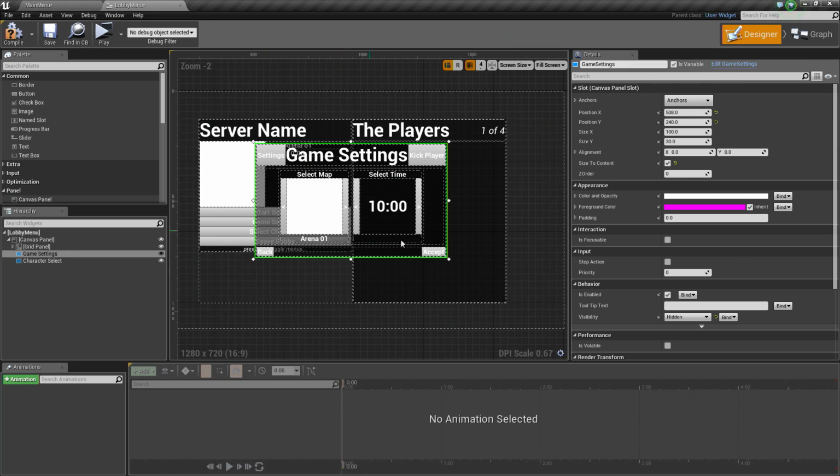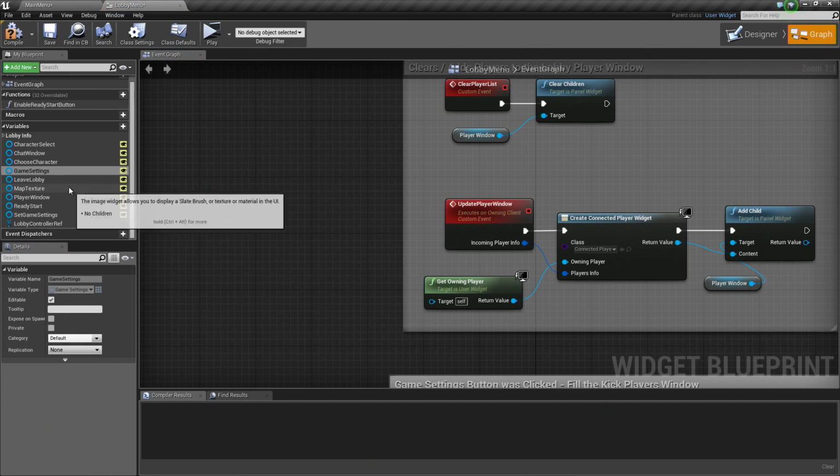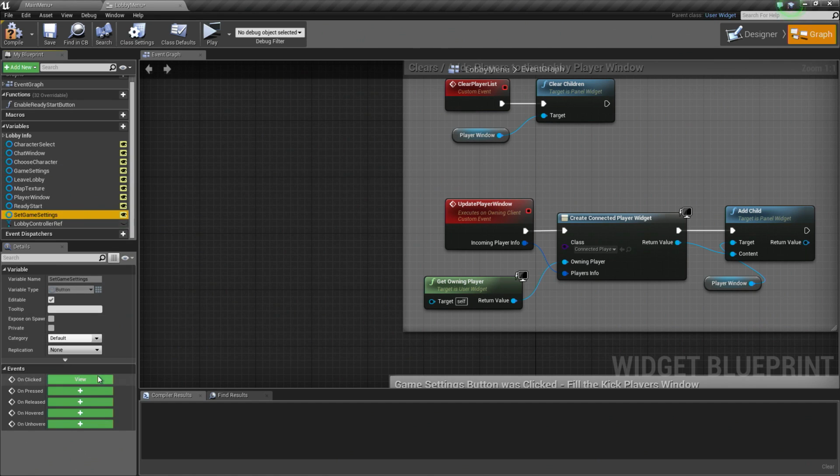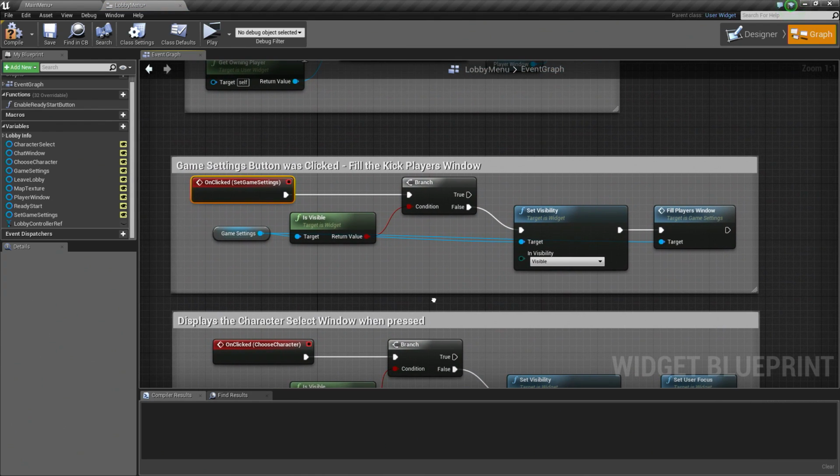But there's our window. By default, it is set to hidden, so we do need to set up the functionality now for when game settings is clicked. So let's make sure we do that. Look at my notes here, and I'll just go to the graph. And the game settings button. So set game settings is the button, view it. Did we already do this? Oh, we did already do that. So we're good. It should actually work. Sweet. Let's test this out.